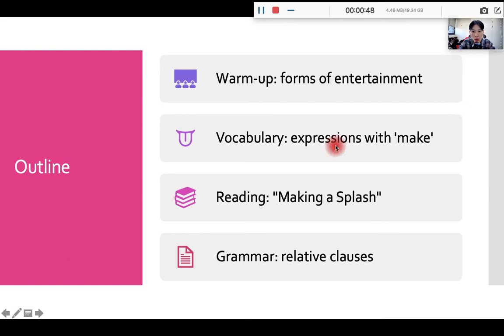Then we will learn different expressions with make. There are around 8, and they are all quite useful in daily conversations. Then we will read an article called Making a Splash. In fact, the title is one of the expressions we will cover.